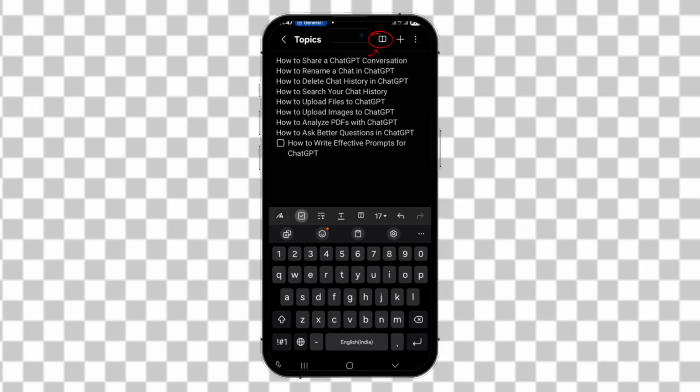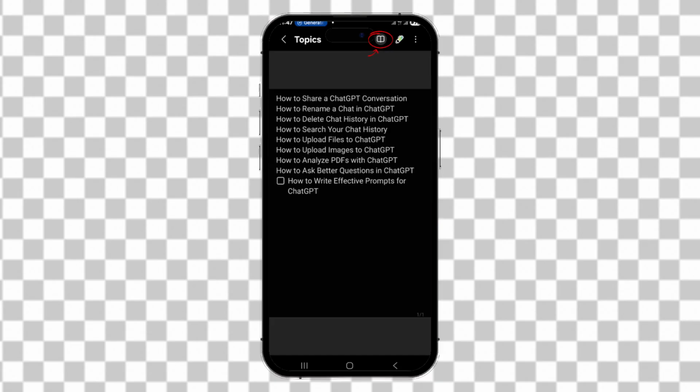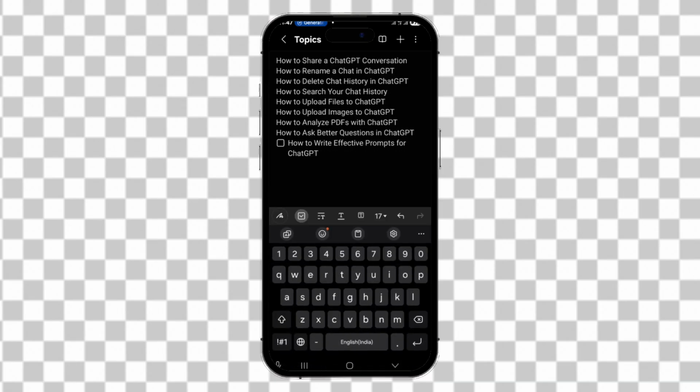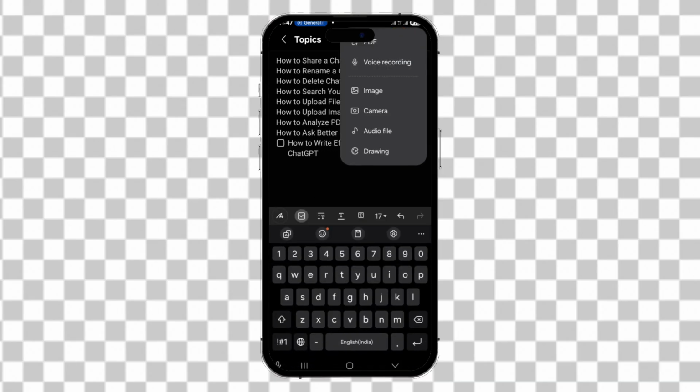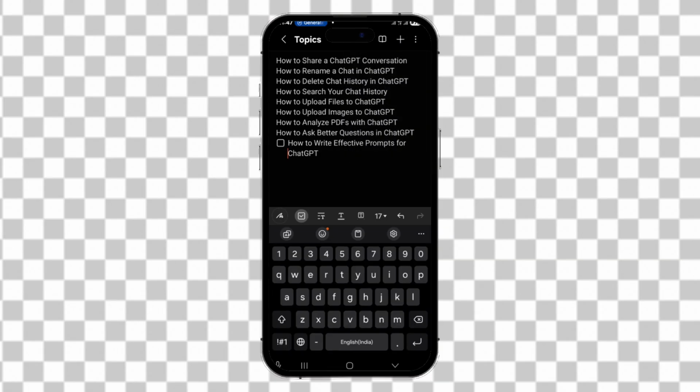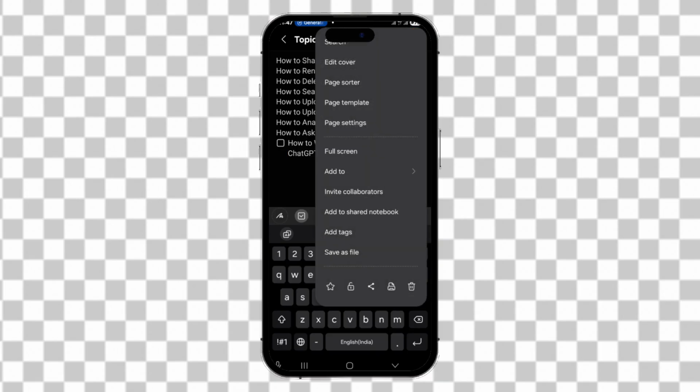At the top right corner, tap the Book icon to view your note in reading mode. Tap the plus button to insert items such as images, voice recordings, drawings, PDFs, or other supported content. Finally, tap the More button represented by the 3 vertical dots to access additional options.